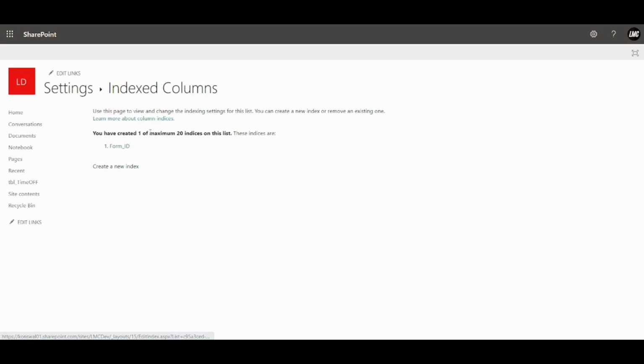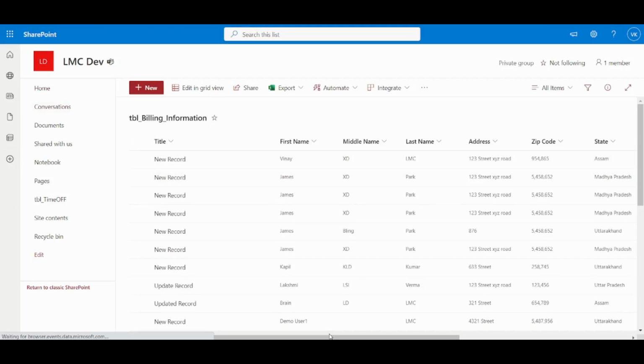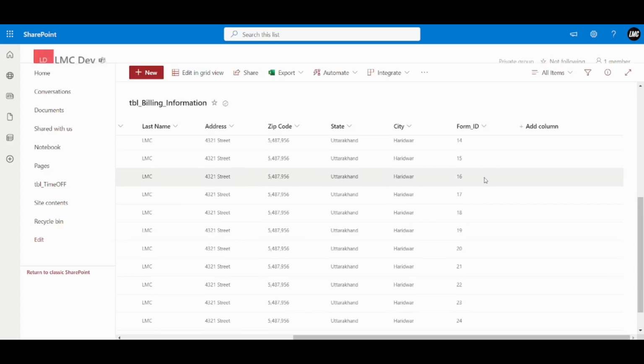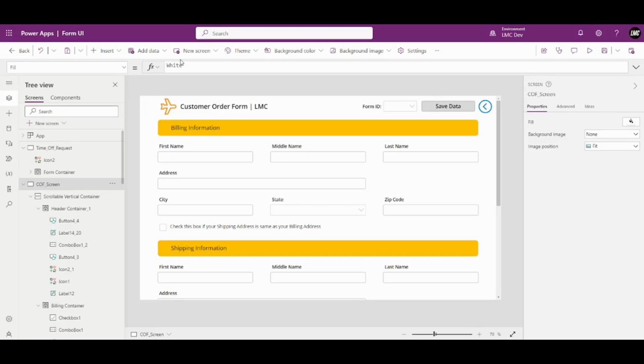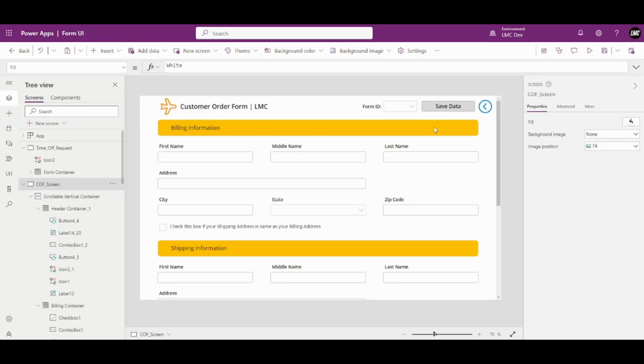So form underscore id is now our index column. If we head back to our list, you will see no changes, but now this column will behave as our index column, the same way as our id does. And using filters, even if we have thousands or millions of records, we can extract them and load them in our Canvas app. How we can do that, we will learn in the next video.